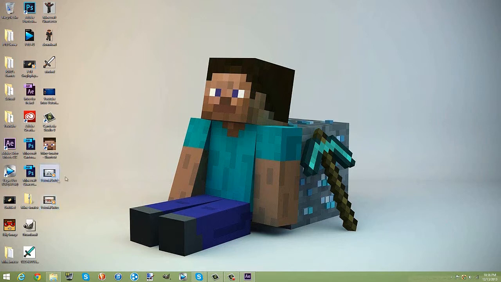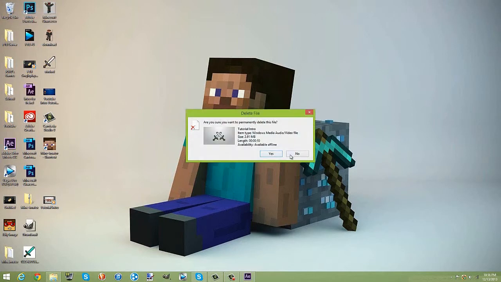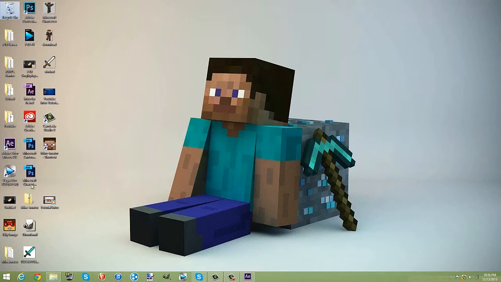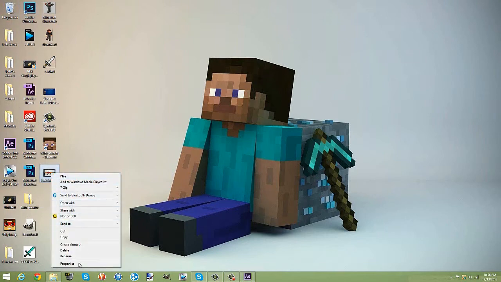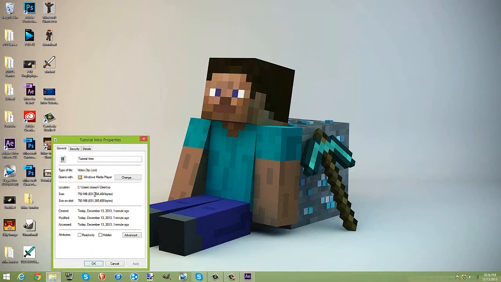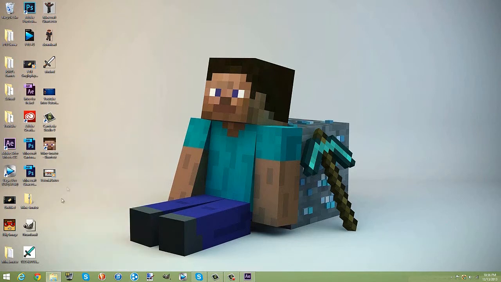So, let me just delete this real quick, because I don't need it. Actually, no, I won't delete it. I'll just keep it in my recycle bin. So here's the product. But as you can see, if we go into its properties, it's 792 megabytes. And that's a pretty large amount for just a 10-second clip. So what we're going to do is we're going to open up Sony Vegas Pro 12.